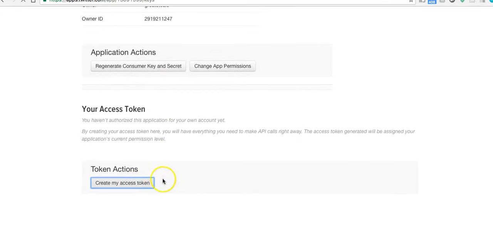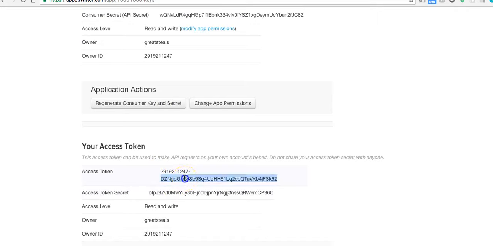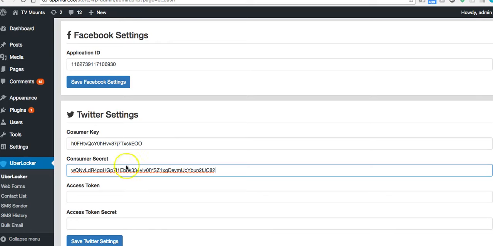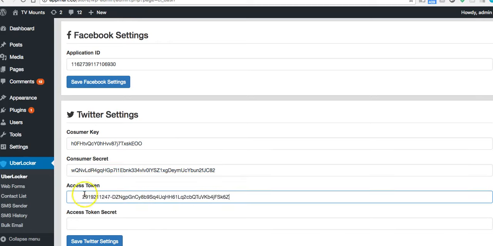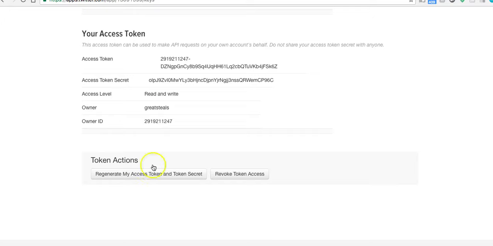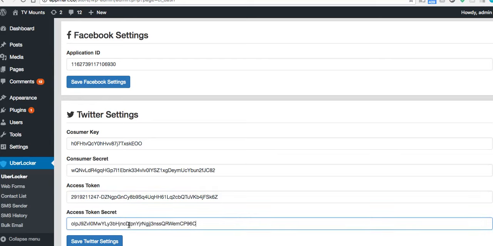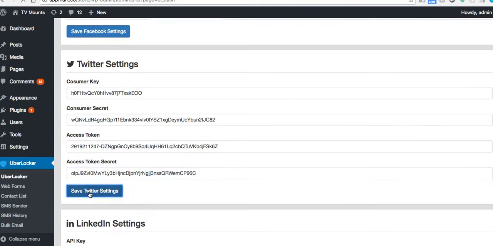Okay. Access token. Go ahead and put that back here. Access token. Access token secret. And click on save. Okay, cool.